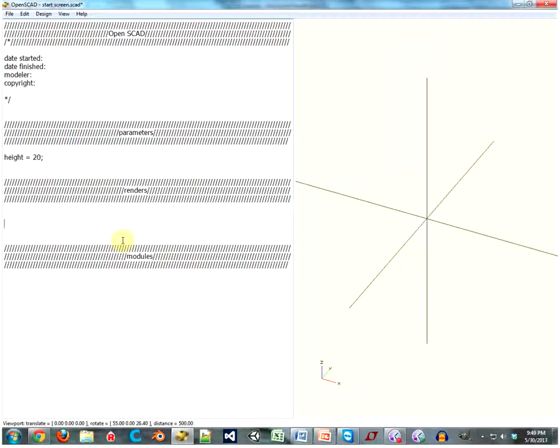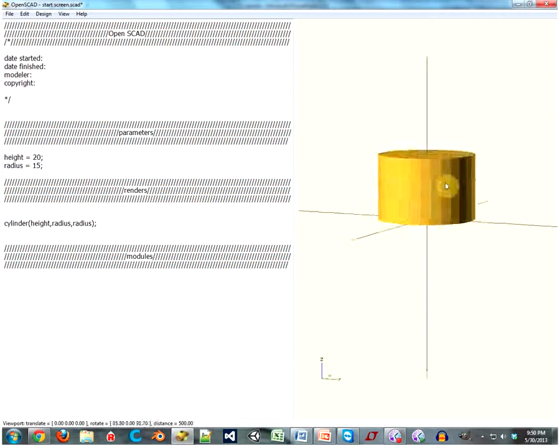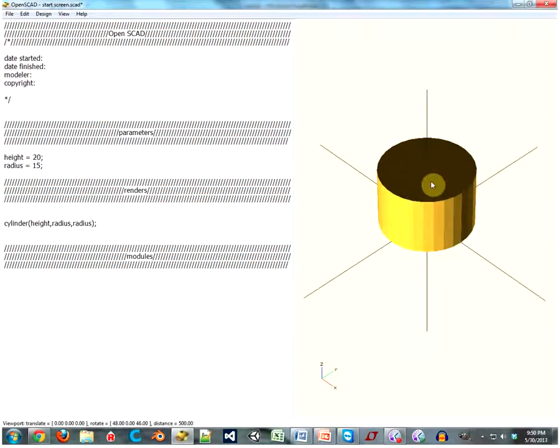It's really simple. Now to use it, let's do a cylinder, and height. Just type in height, comma, and then let's do another one: radius equals 15. Radius, and radius, and close off the line. And hey, look at that! We have a cylinder! It's 15 millimeters in radius and 20 millimeters in height.